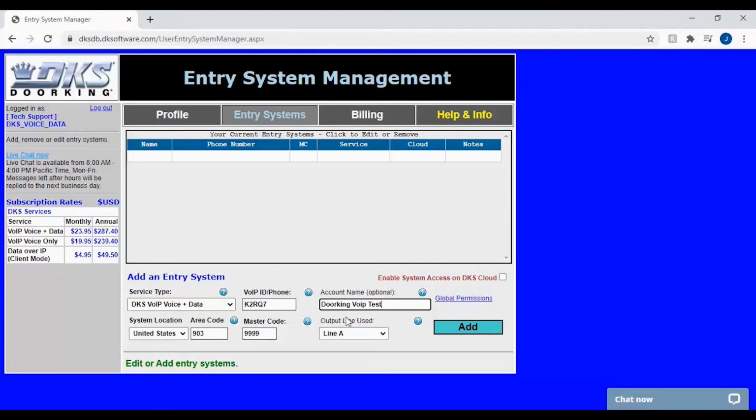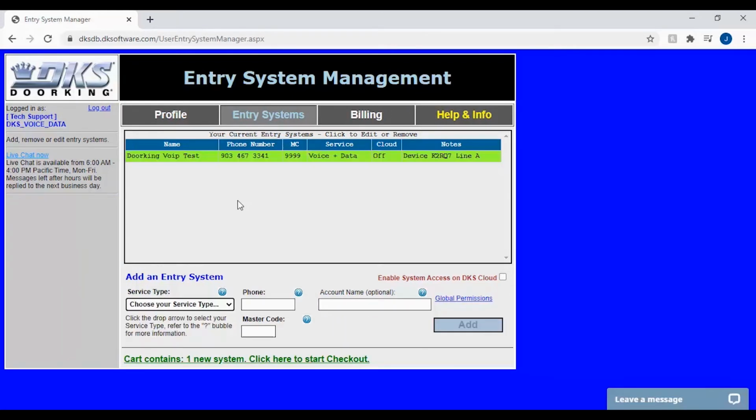Then name your account. After naming your account, click the Add button to add the system to your profile. With the system now added, make note of the phone number your system was given, as this number will need to be given to your installer to be inputted into your 1830 series controller.